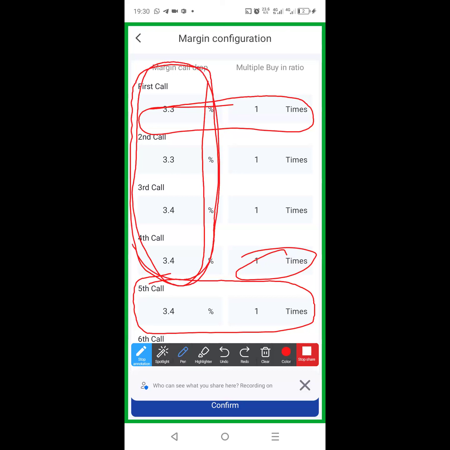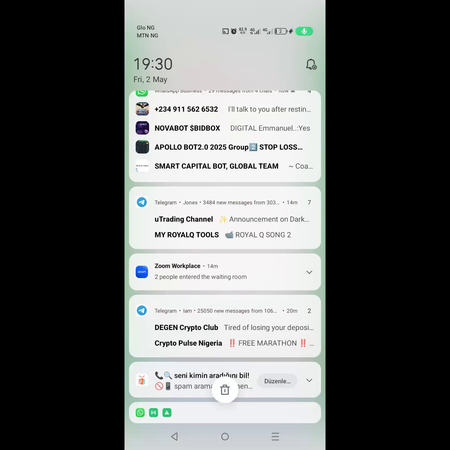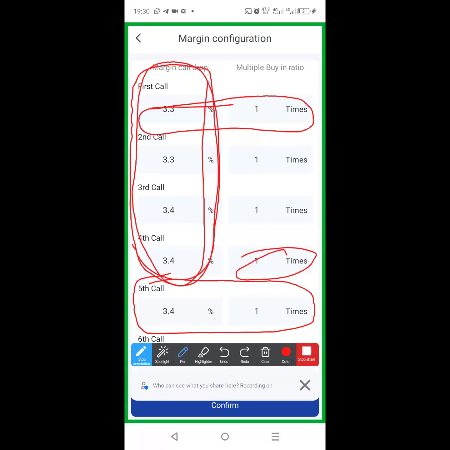But let me say, assuming it bought 5, 6, 7, 8, and the rest, it will be selling them one by one. But immediately it reaches this 4, it will sell from number 4 to number 1 completely. That's, let me say, the permanent setup of the Royal Q bot.